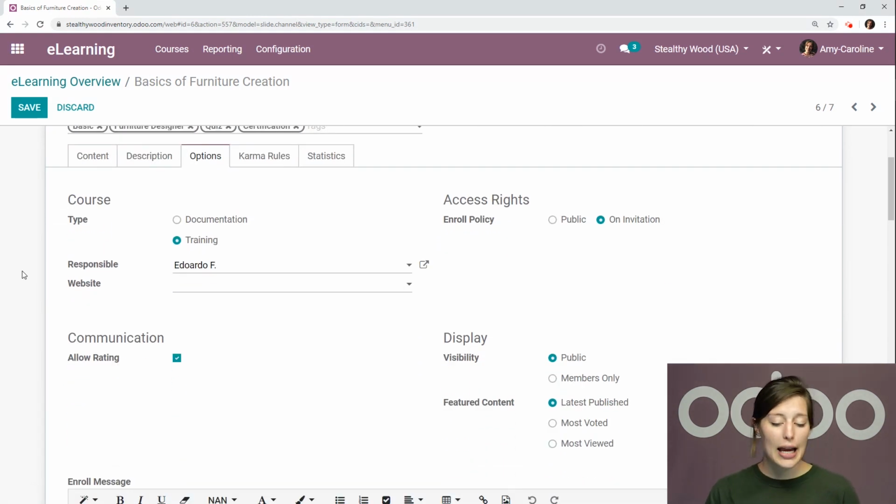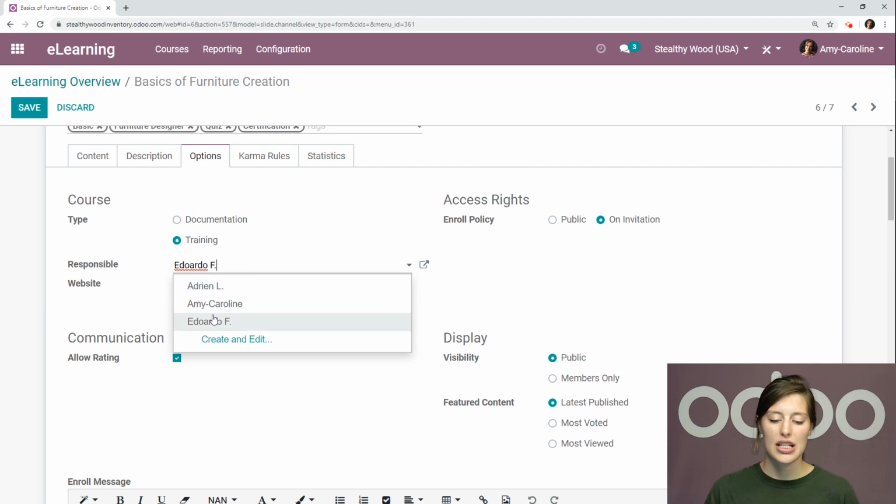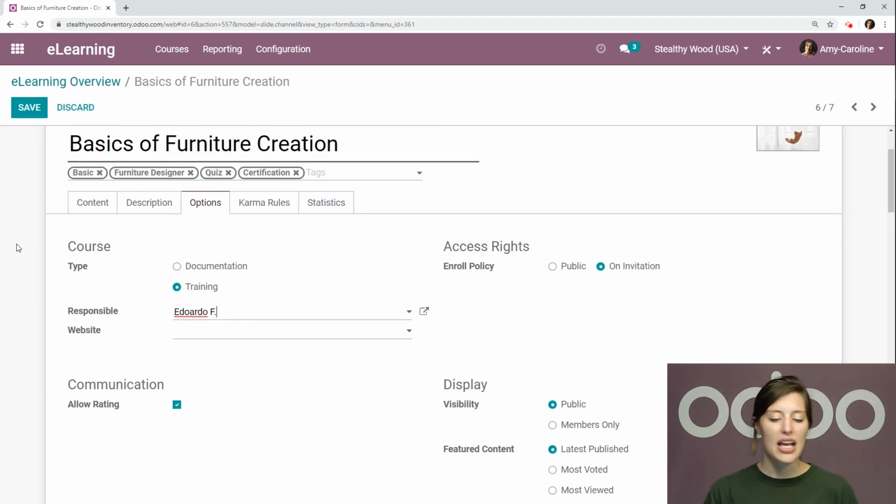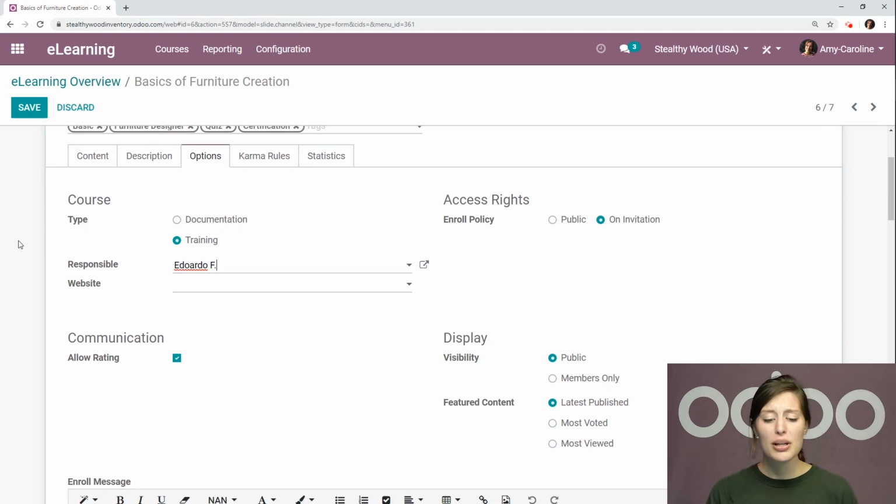So we can choose the type, if it's a documentation or a training. We can also select the responsible. So the responsible for this course is Eduardo, as he knows the most about the history of furniture and furniture creation. All right, but you can have a different responsible per course. It doesn't always have to be the same person.